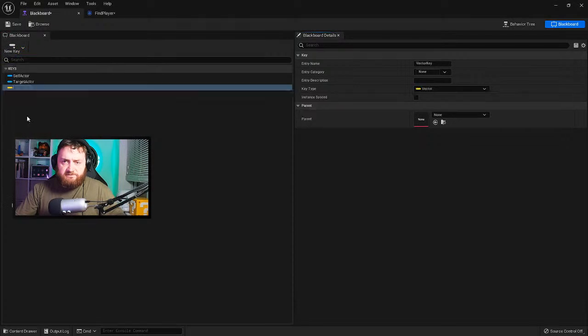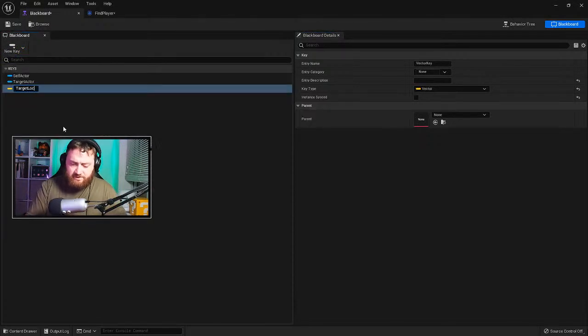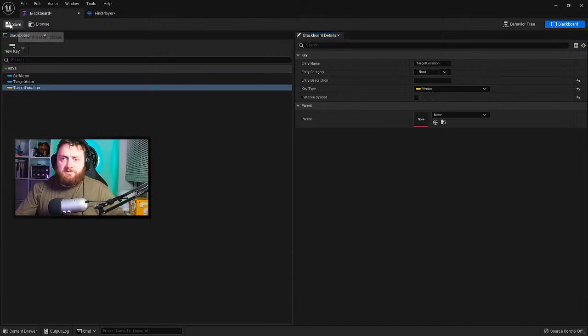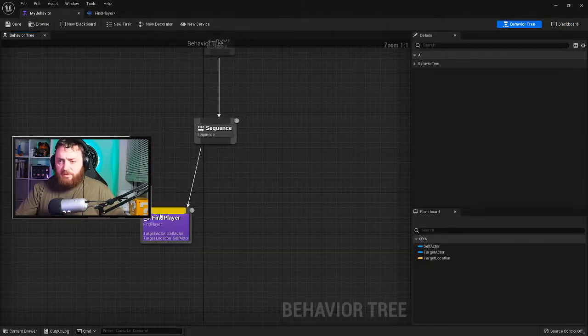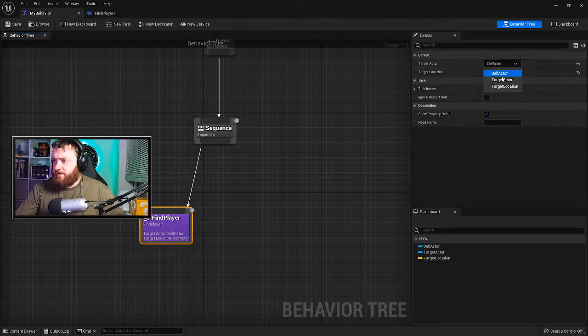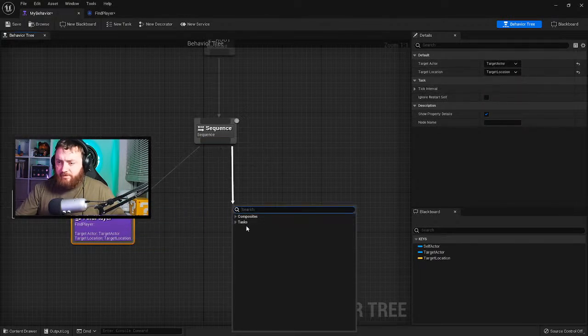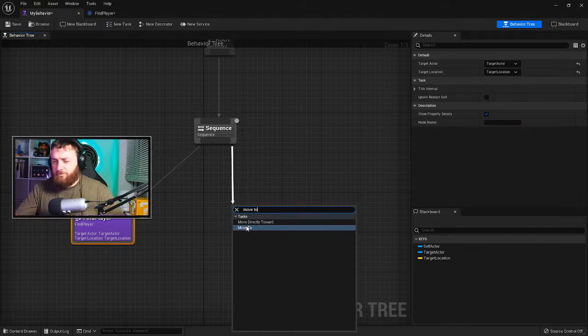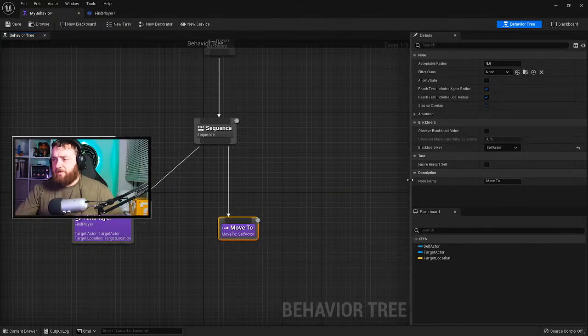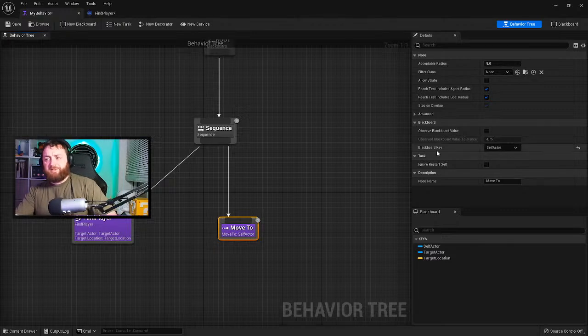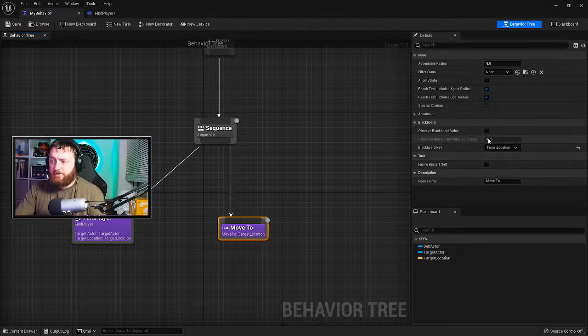And a vector, target location. Yeah, behavior tree, and I should be able to set these to that. So target actor, target location. And then we have the move to. So move to, I think the default one is pretty basic. But basically we want to change the blackboard key to be target location and observe the blackboard value.